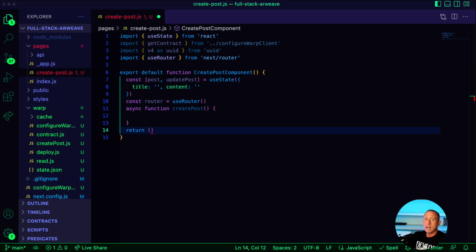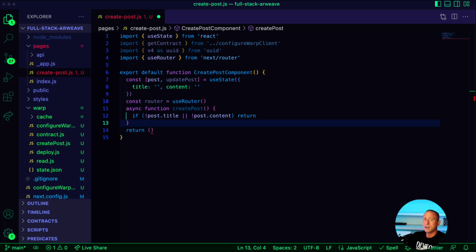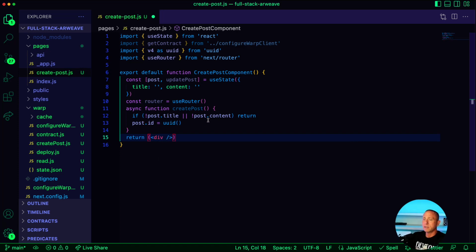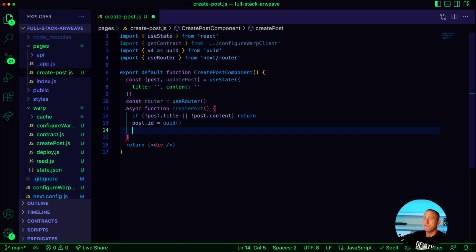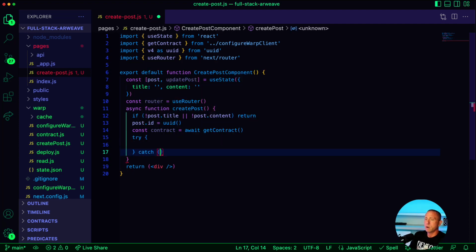So in our createPost function, the first thing we're going to do is check to make sure that they've entered either a post title or both the post title as well as post content. And if they haven't, we just return. We then set the post ID to be a UUID. And maybe I'll just do that for now so we don't get that error. For the post ID, we're going to go ahead and set a UUID. And then we're going to get a reference to the contract by calling getContract. And then we'll just do a try catch block for calling the contract.